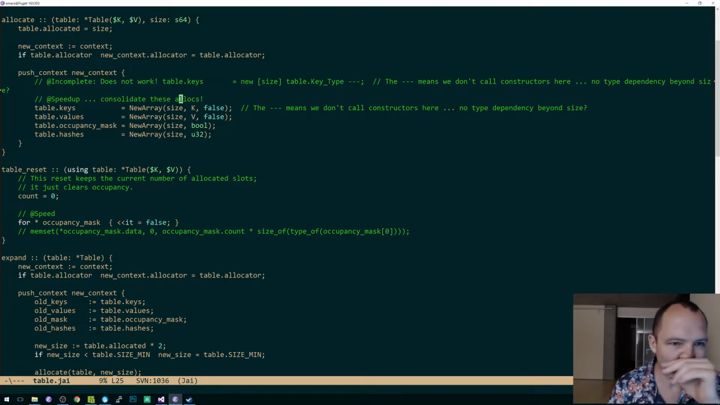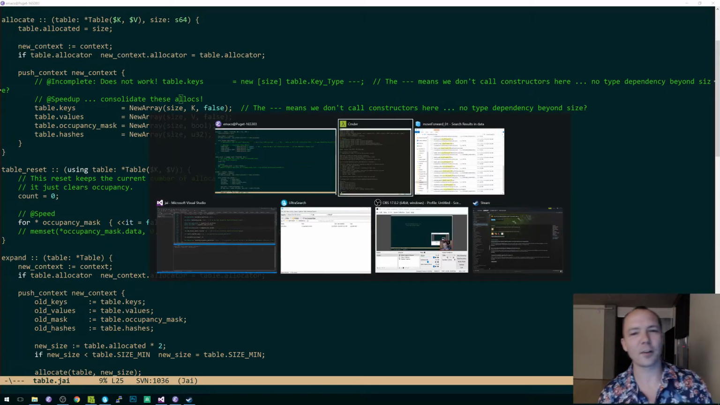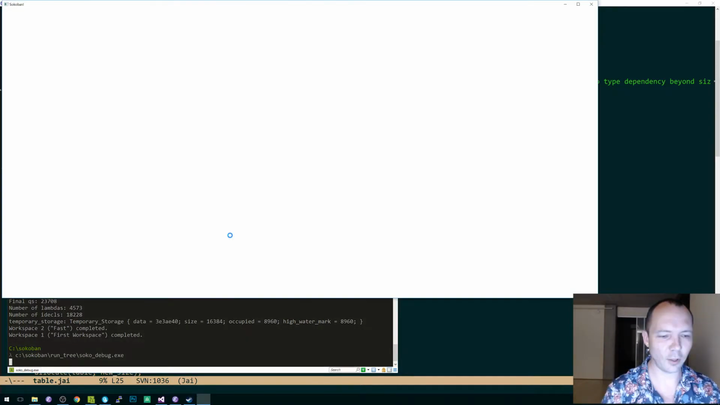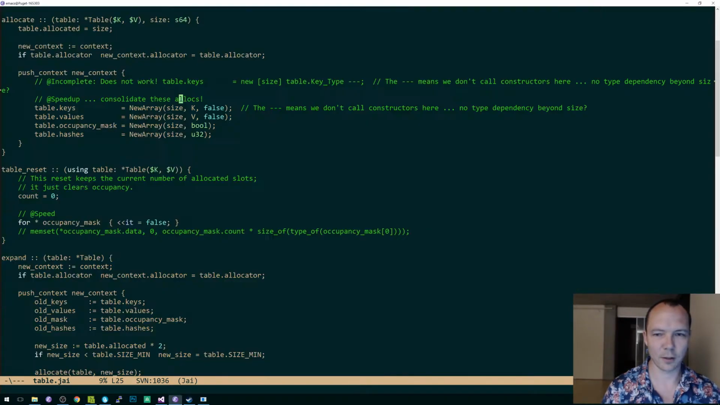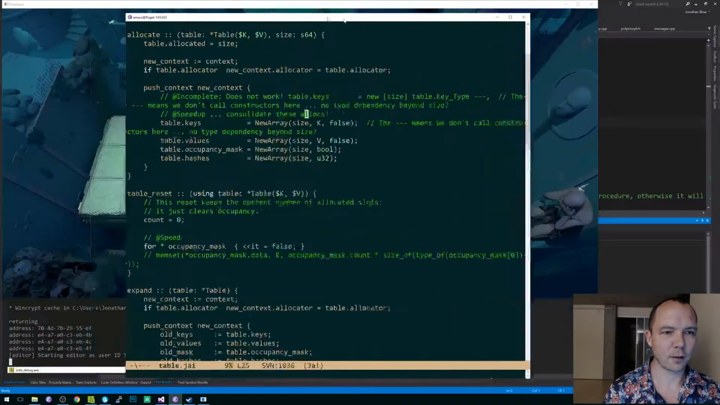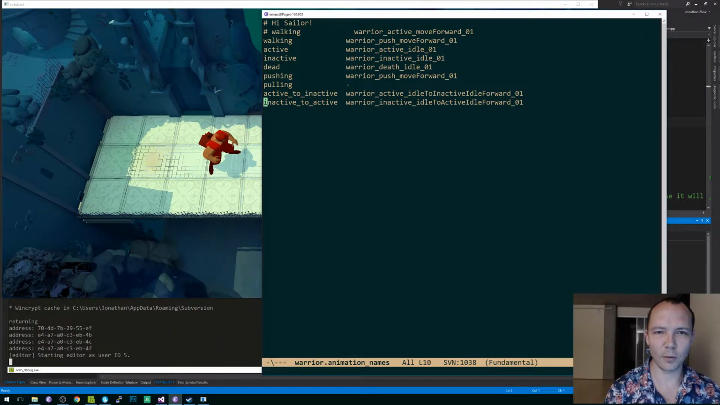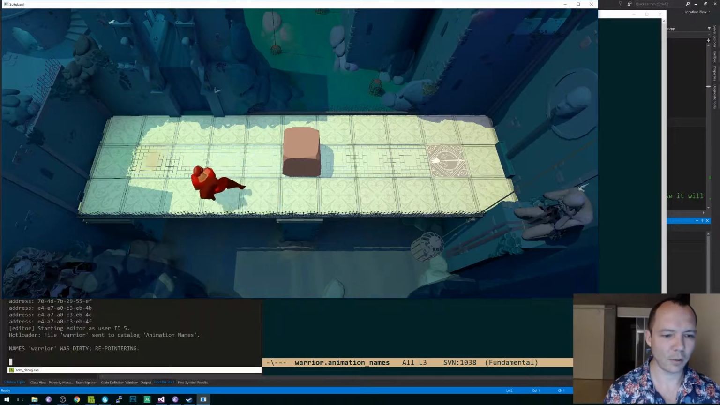Occupancy mask.data shouldn't have the star. Oh, you're so correct. That was the bug, and that's why there should be a function for it. But let's see if it works this way. Sometimes it's good. Sometimes people on the stream catch your bugs. Okay, it reloaded without crashing.